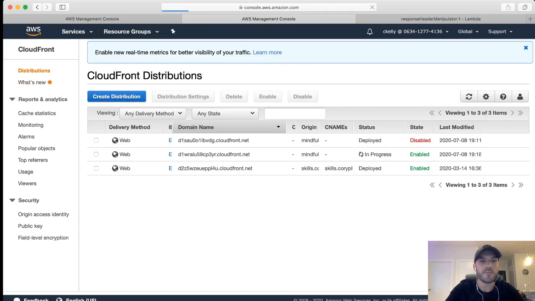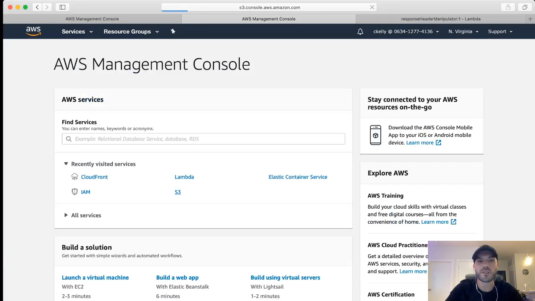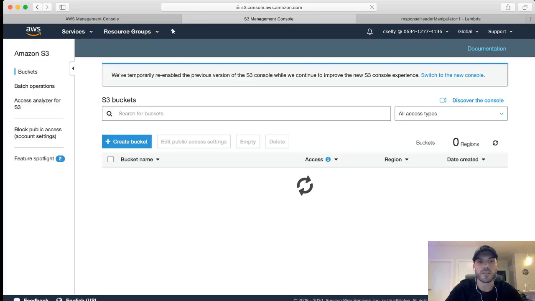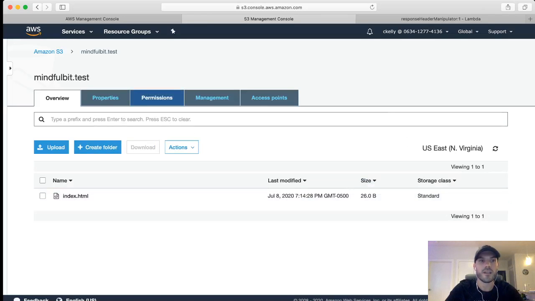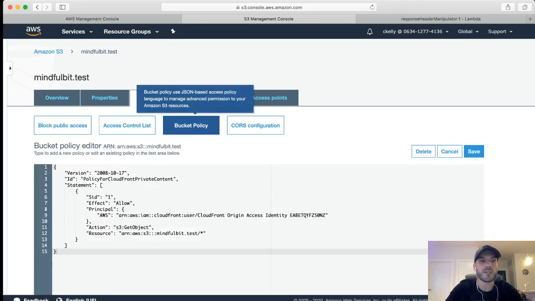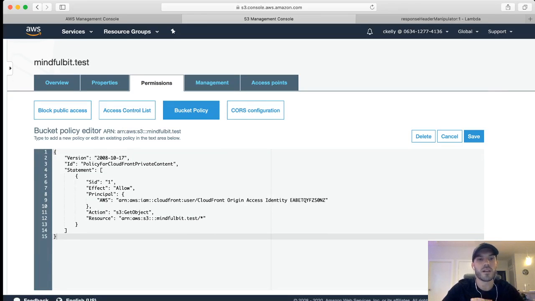As you saw during the CloudFront distribution creation, we set a bucket policy. Let's go take a look at that and see what it looks like. Under your permissions, go to your bucket policy, and you'll see now we have a policy for CloudFront private content. This is a really cool policy because it will not allow anyone to access this S3 content directly. They have to go through this CloudFront distribution. That is exactly what this is saying. It's a GET object request. We're only allowing GETs on everything that is in mindfulBit.test. So that got updated when we created that.